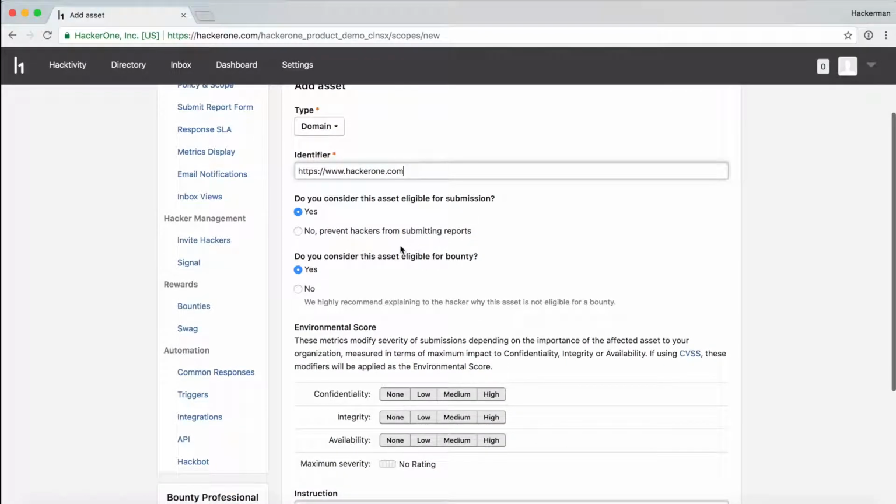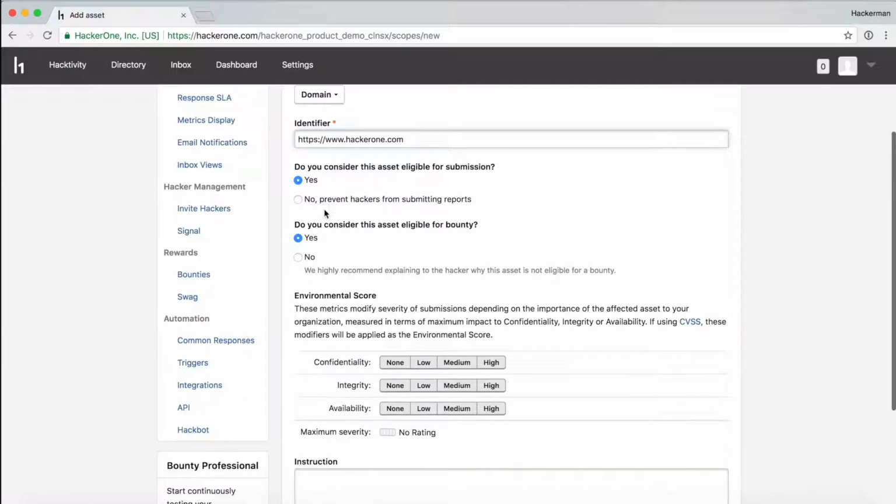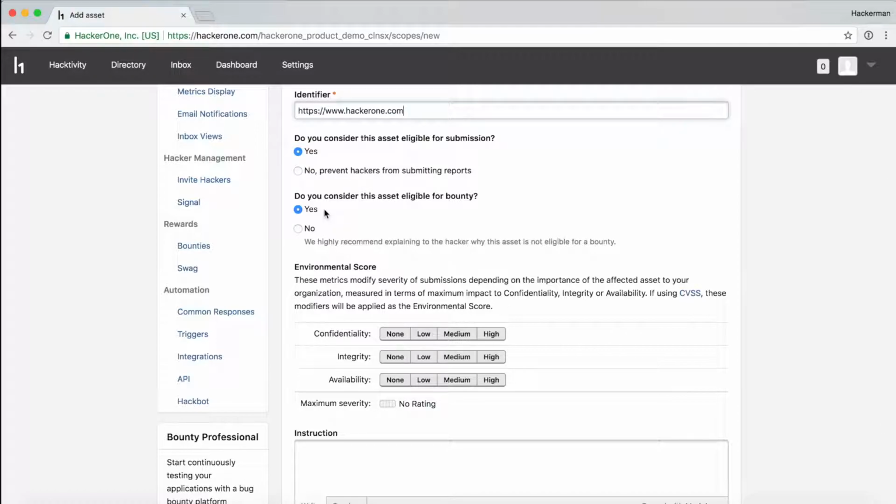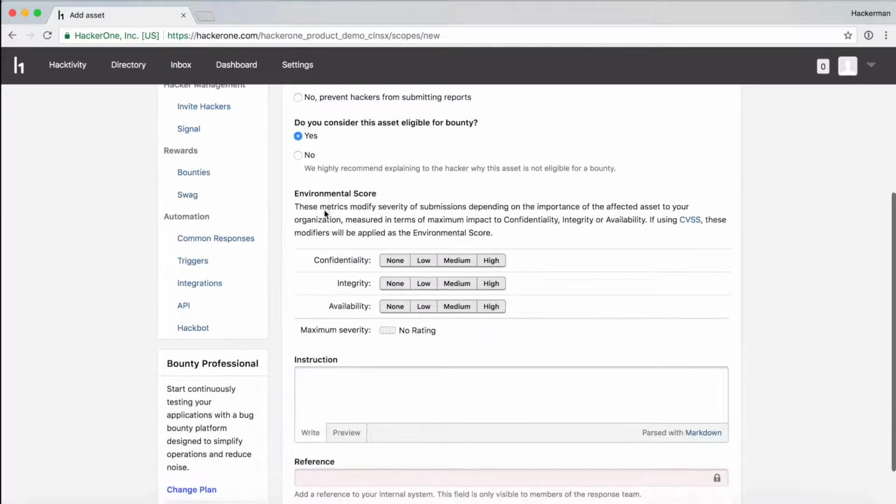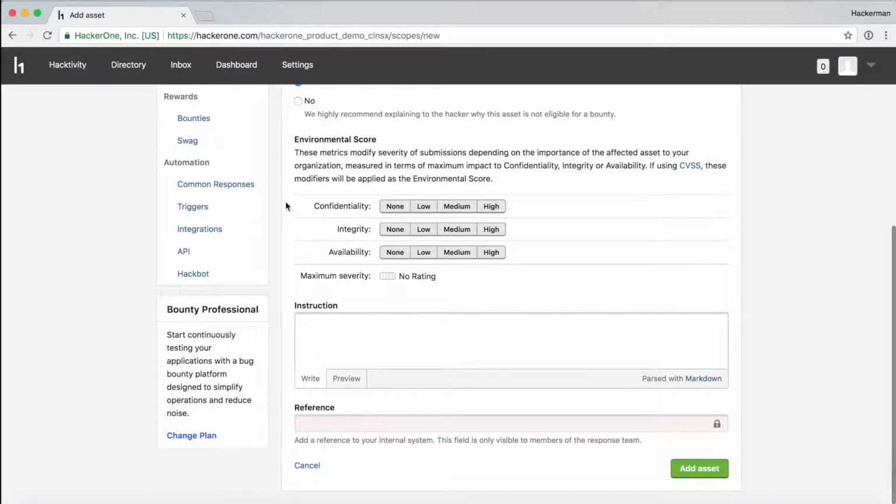For this example, I'm going to be using the domain type, and fill out the identifier with my URL. If I want to receive reports related to this asset, then I want to make sure that the asset is eligible for a submission. I'm going to leave the Yes option selected here. I also want this asset to be eligible for a bounty, so I'll leave Yes selected here as well.